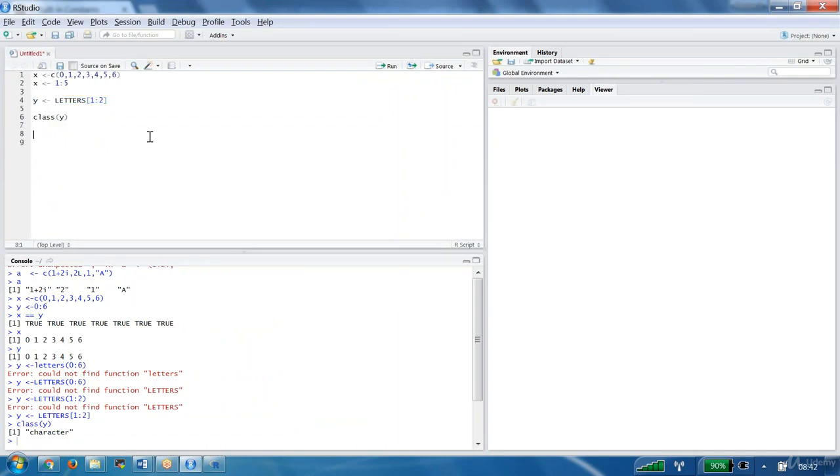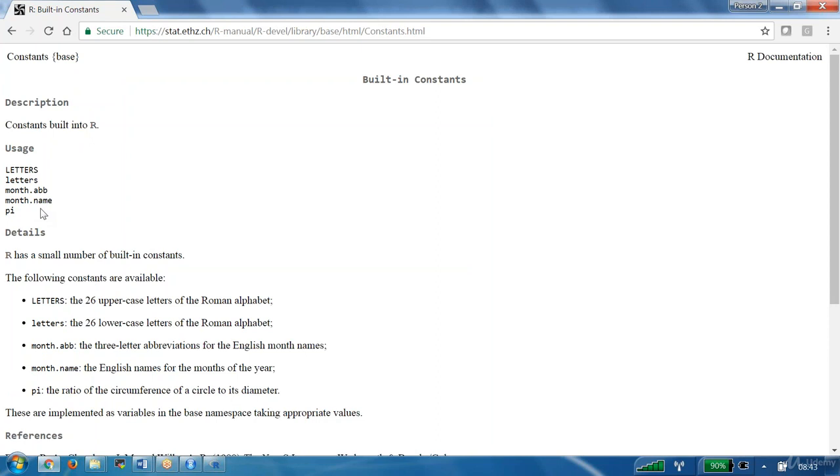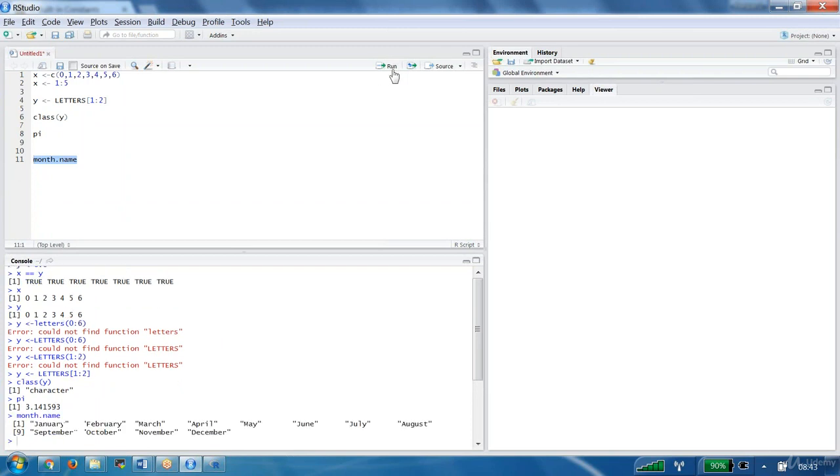Pi. You know pi, right? Suppose I write pi here and execute it. What is the value we are displaying? 3.14 is pi. Pi is also one of the built-in constants. Next is month name. If I want to know the month names, just write month name here, and we are going to see it.